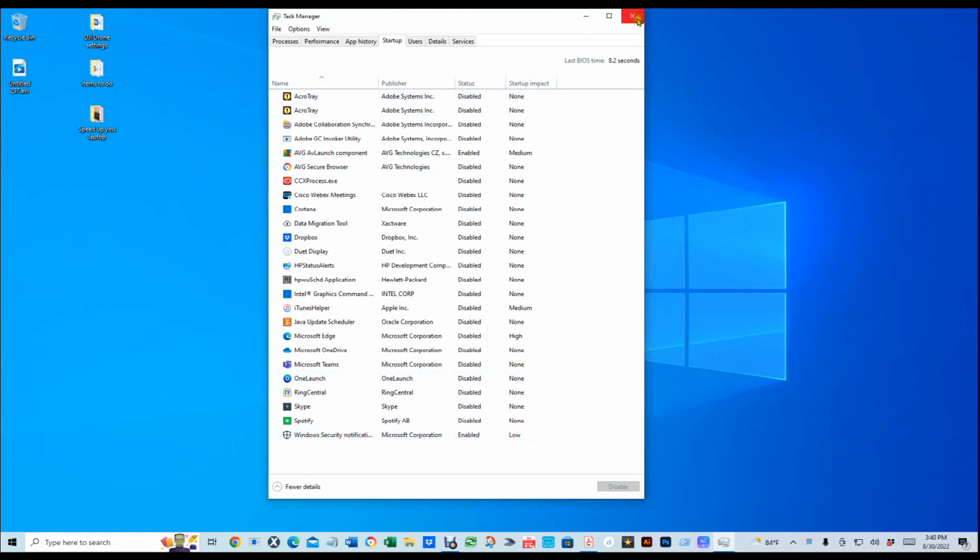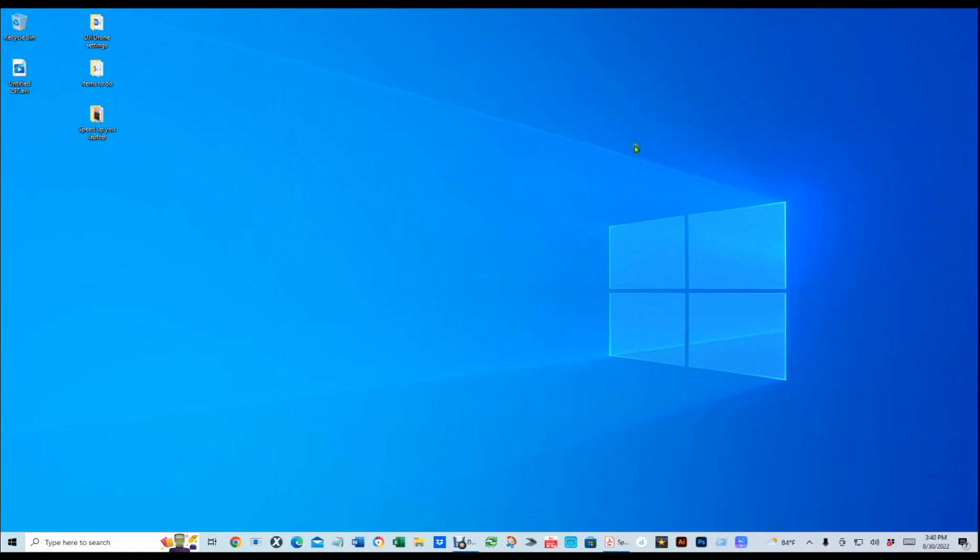Everything else is disabled. You can do it the way you want, but remember, the more you have enabled, the slower your machine is going to be.